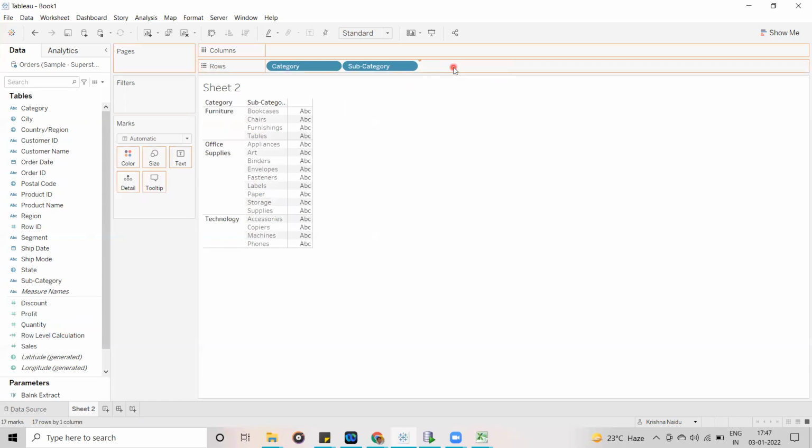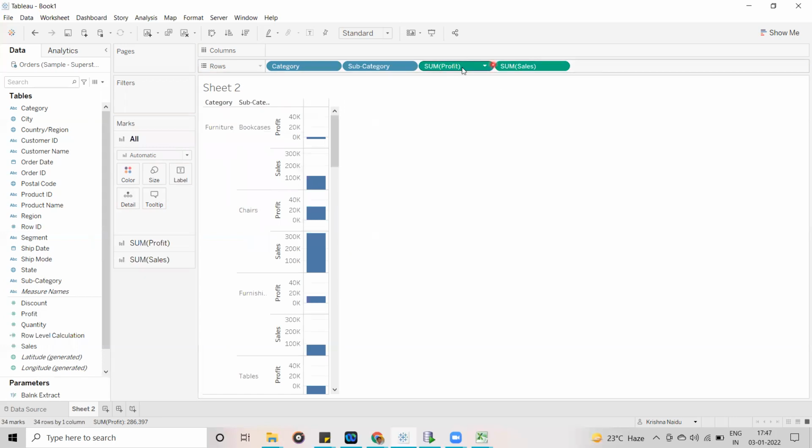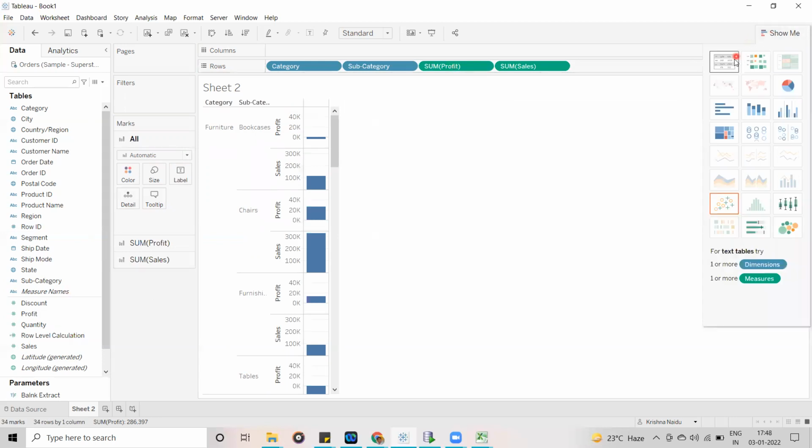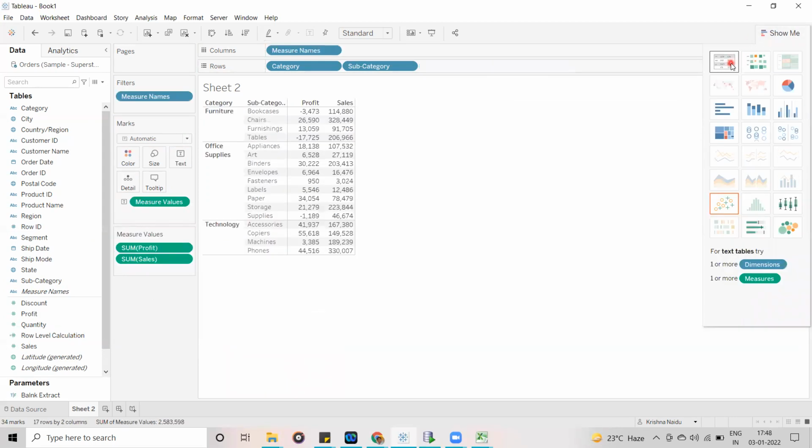When I use profit and sales here, now you can see automatically, as we know, all the measures are continuous fields. It is going to generate an axis. So here the axis has been generated. Now here I want to display in a cross tab. Once I go to Show Me and click on text tables, now you can see it is automatically organized. And you can see the measure names in the column shelf and filter shelf, and measure values in text under the Marks card.